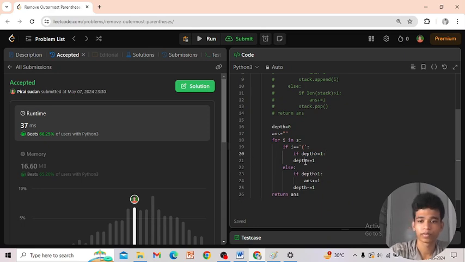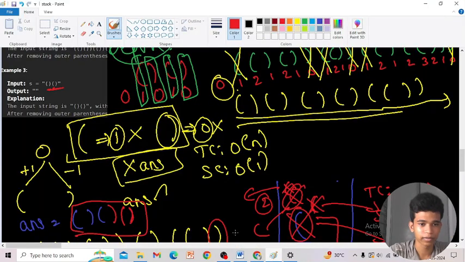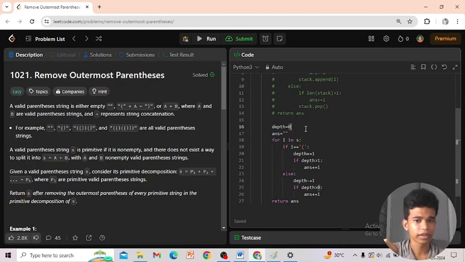Okay, sorry, let me take this and put here, and also take this and put here. Okay, so if the depth is greater than 1, I want to add that into our answer, right? Else if it is a closing bracket, then I want to do depth minus 1 if the depth is greater than 0. And here, greater than 1. That's what we have written here, right? Now we can see the depth approach.